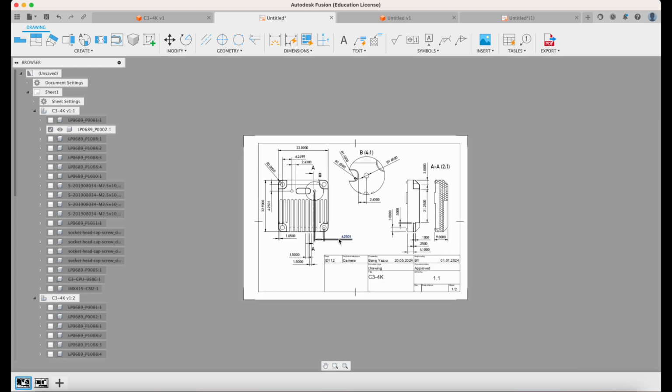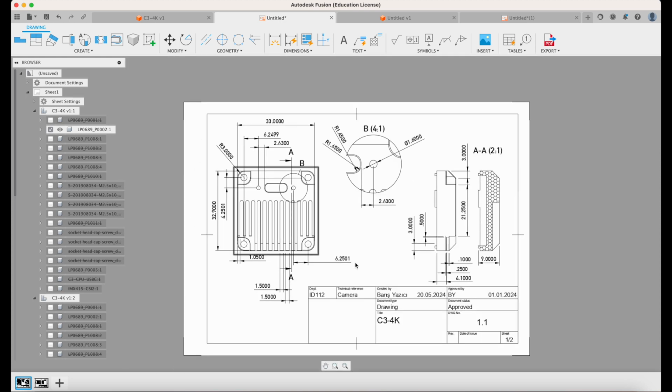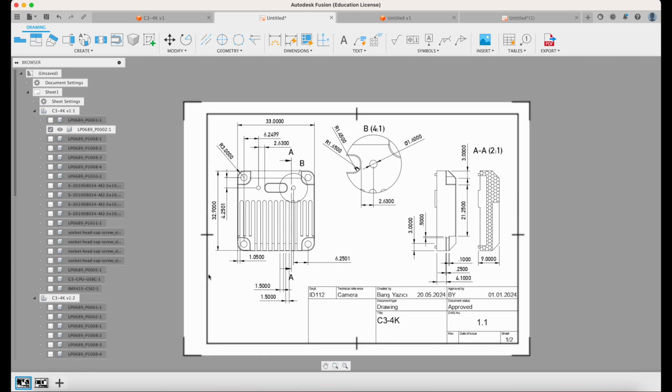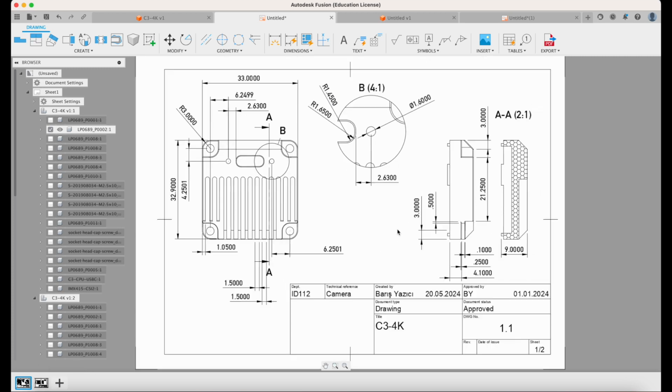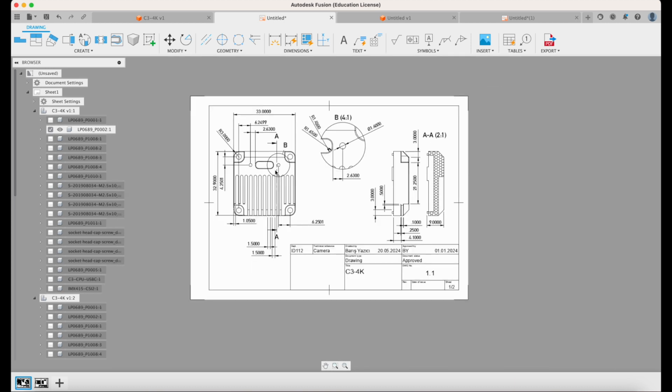This would be the maximum number of dimensions I would have on this drawing. And if I want to still show more dimensions, I would create another drawing with quick add, which is on the bottom left. So that's how you dimension.